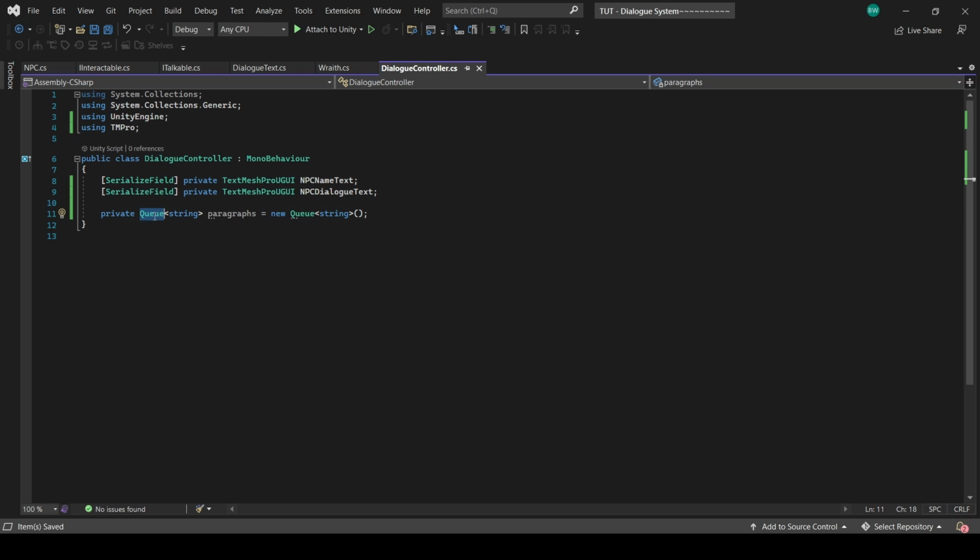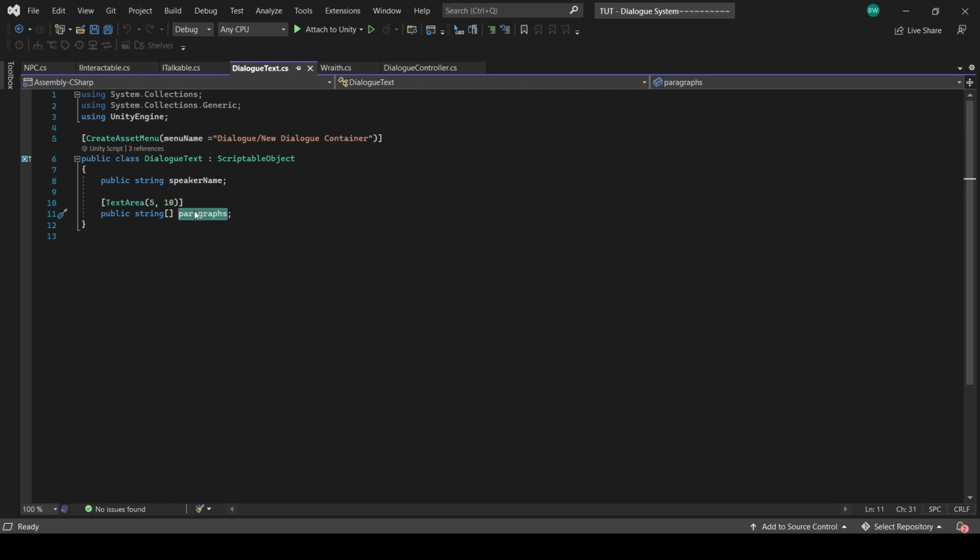So a queue acts similarly to a list. What we're going to do is load up all the paragraphs here, no matter how many it is. We'll add those into our queue. We'll read them off one at a time, and then we'll remove them from the queue, and then just load up whatever's next in the queue.